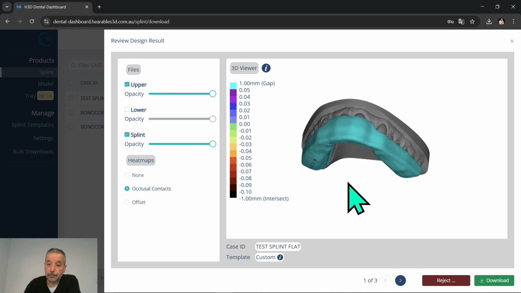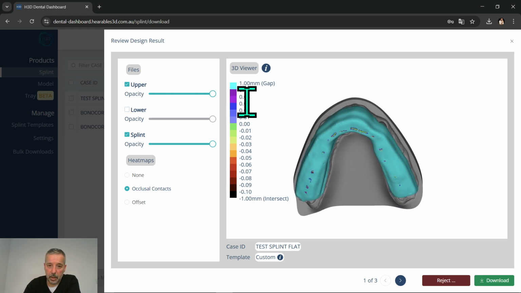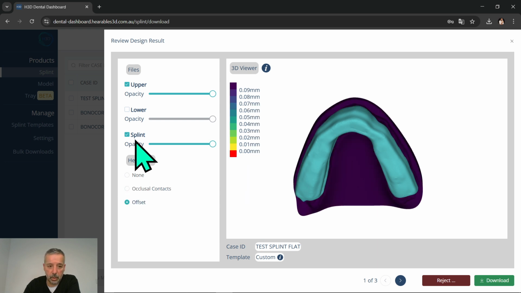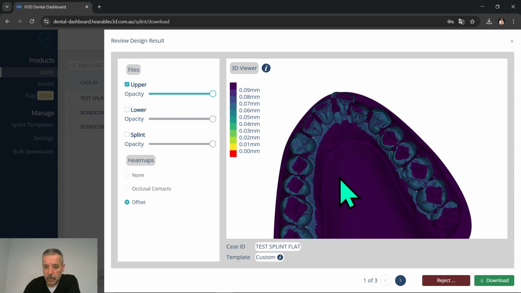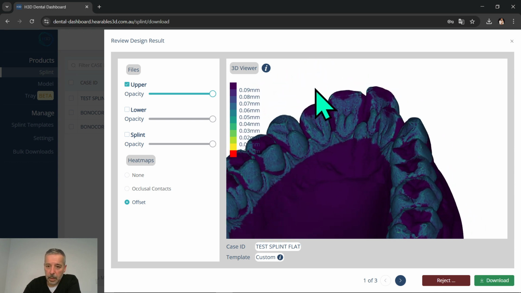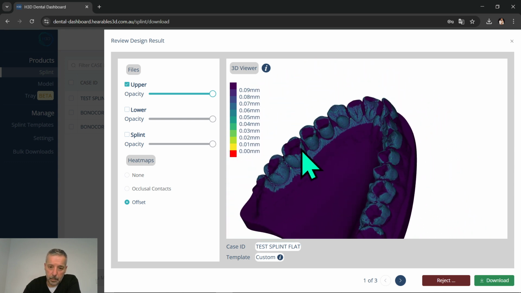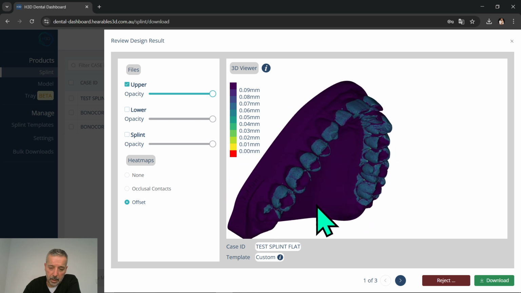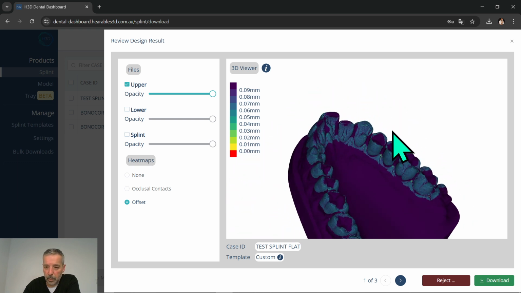And also you have a map. Do you have a map here, and also you have a chance to check the offset. You take off the splint, and you see the undercut, the soft remove alone.